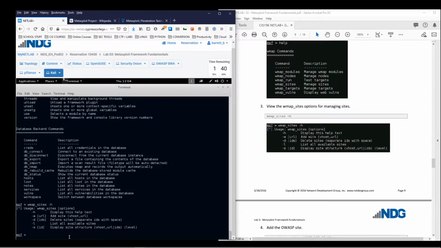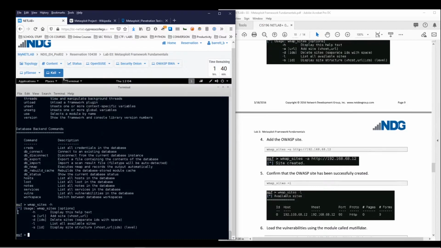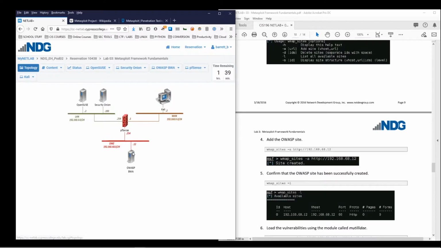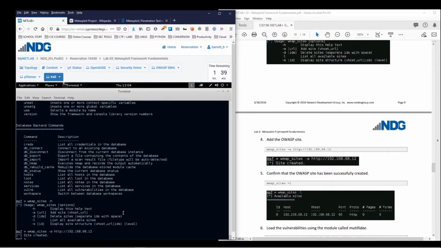And we could see we can add a site to the list, and that's what we're going to do here. We're going to say wmap sites -a. We're going to add http://192.168.68.12, and this is the IP address of the OWASP BWA. And you can always double check that. See, we got the .12 there.